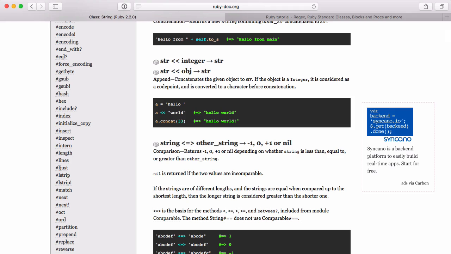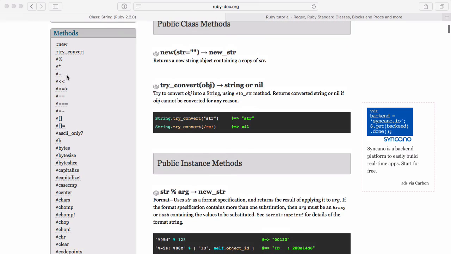So that's a very good suggestion, and I know reading the docs can be a little bit weird. So append, right? They call this append, concatenates the object to str. And that's it. Wow, this is very, very poorly explained. Anyway, the arrow and str means that this is a method that mutates this object because it's returning the same thing. So let's contrast that with plus.